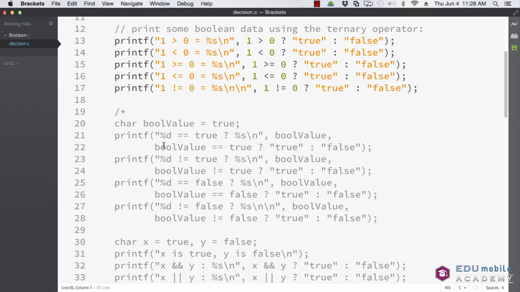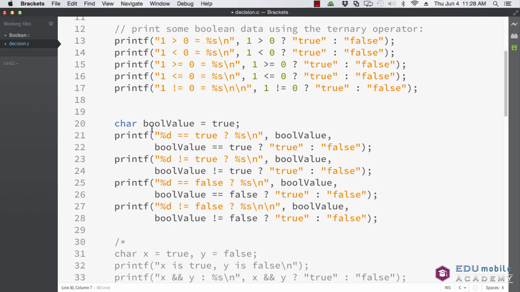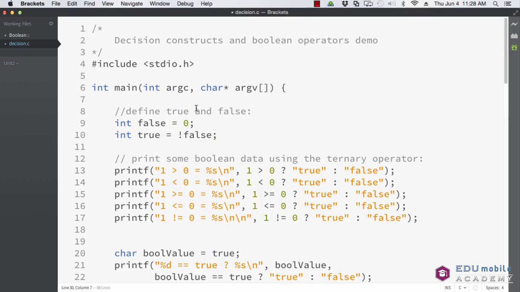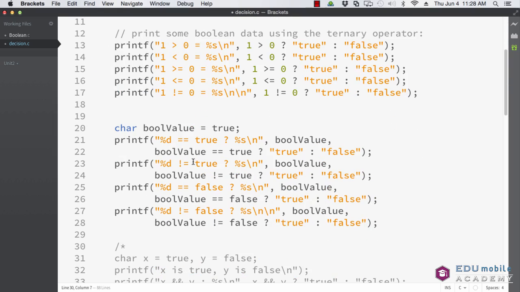Now let's go on. I'm using a multi-line comment here to divide sections of this code out so that we don't print it all at once. So I've set up a char, a bool value, equal to true. This works because true is small enough, it's not false. It's already set up, and it's small enough to be converted down to a char, even though true is an int. It does work.